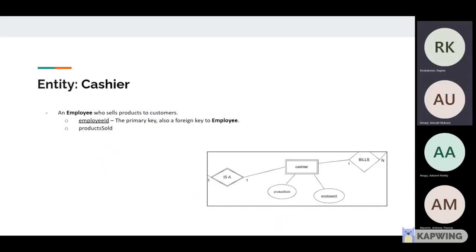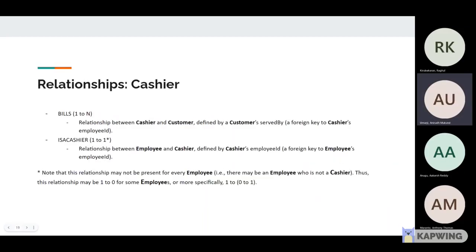The next entity is cashier. Cashier is a subtype of employee. Cashier is an employee who sells products to the customers. Because it is a subtype, the primary key is employee ID, and it also has another attribute, which is product sold. The relationship that cashier has is with bills.